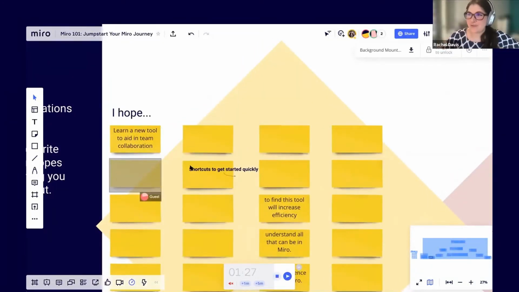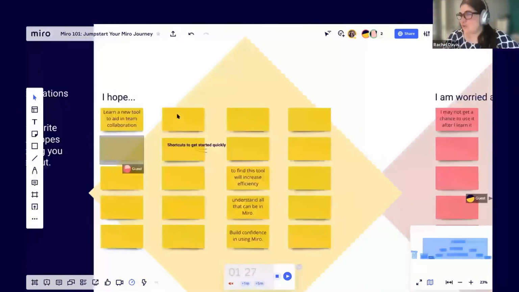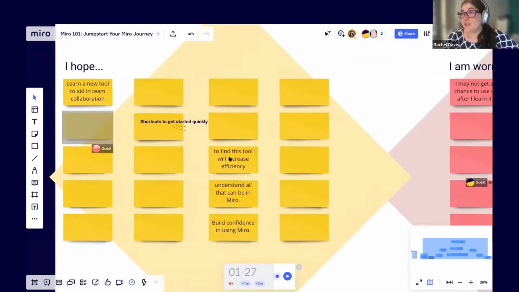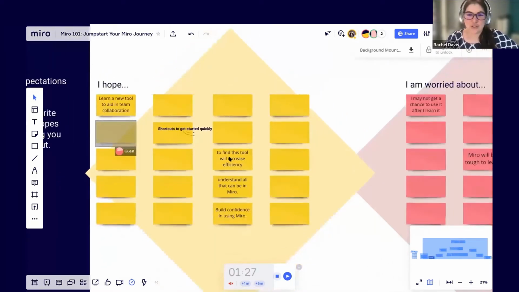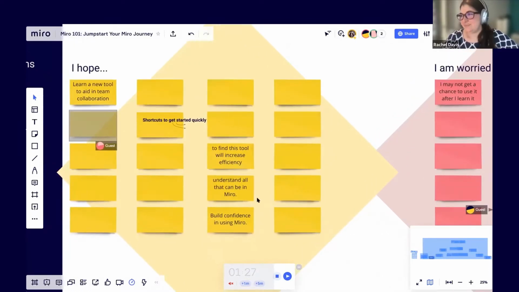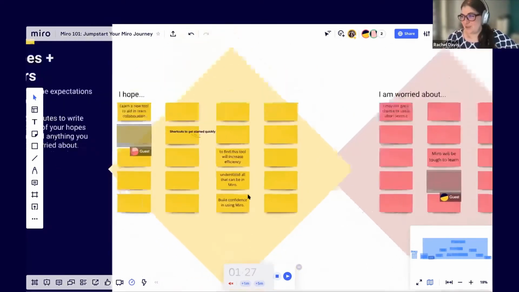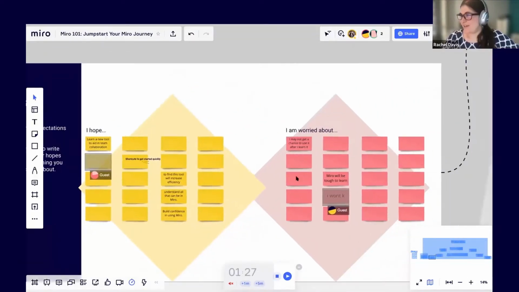All right, let's see what we got here. Shortcuts to get started quickly, learn a new tool, and find increasing efficiency. It has actually increased the efficiency of my workflow so much using Miro. I use it for a ton of things. Build confidence in using Miro. Yes, that is definitely our goal today.